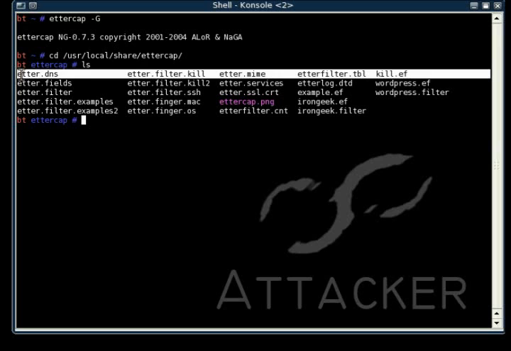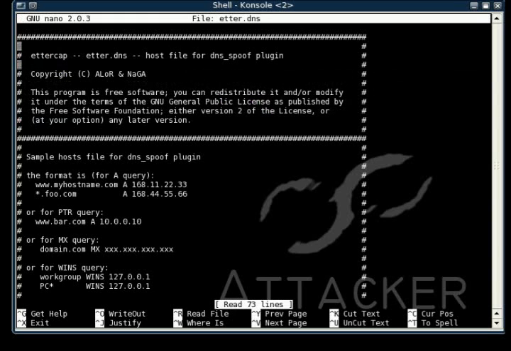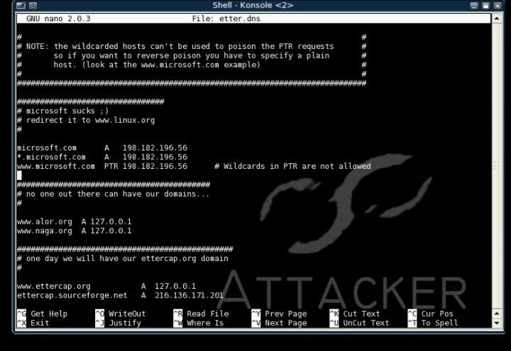Alright, before you can run this plugin, you need to configure etter.dns. Basically, it tells Ettercap which DNS requests to spoof. There's a few different types of intercepts you can configure. There's A, PTR, and MX. The one we're going to be using is the A request. You'll search for the URL and then return an IP address.